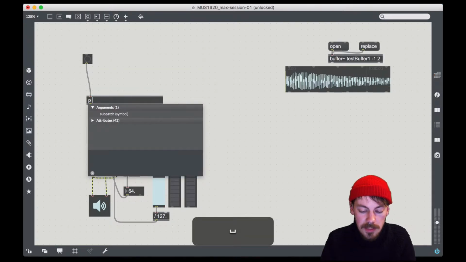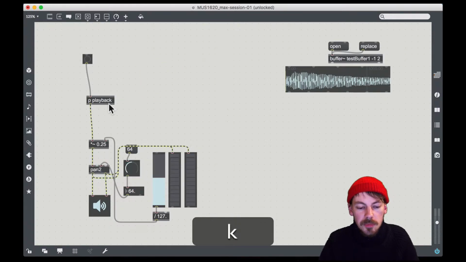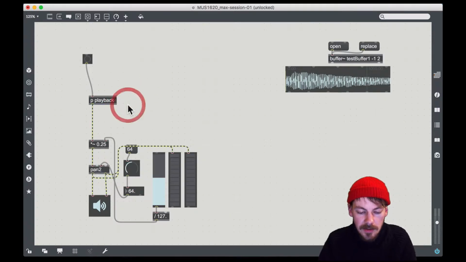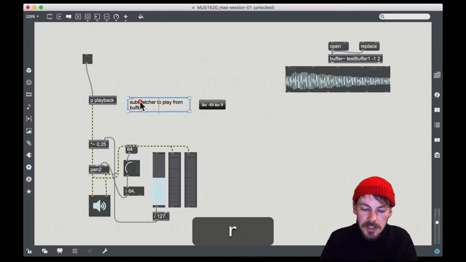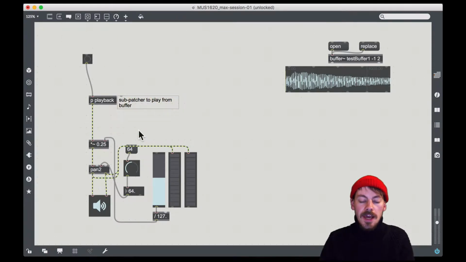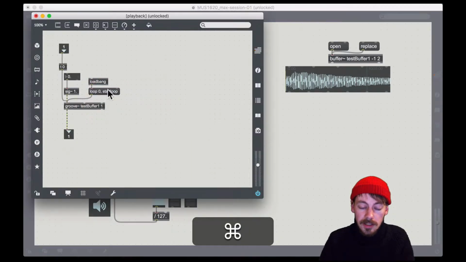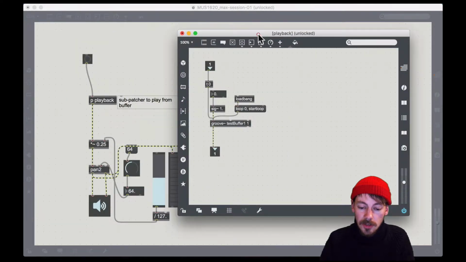Let's give it a name. Let's just call it playback. And that'll help us find it later. And again, remember, you need to keep track of things. So, subpatcher to play from buffer, just to tell us what's going on. And now if I want to see any of that code, we just double click, and there it is in its own little window, out of the way, kept neat.